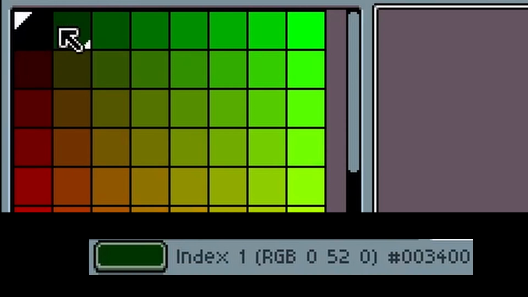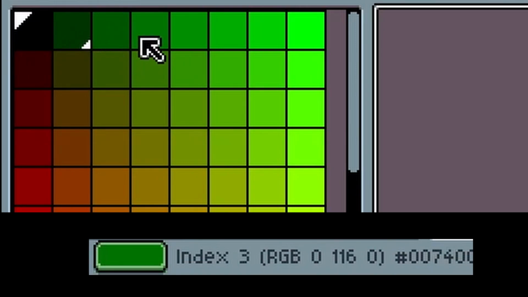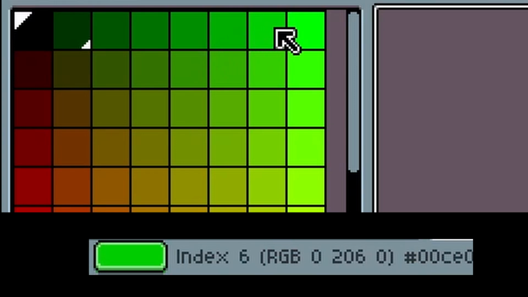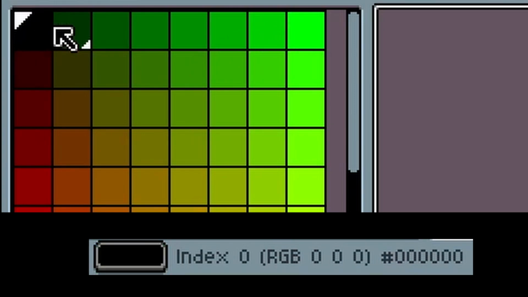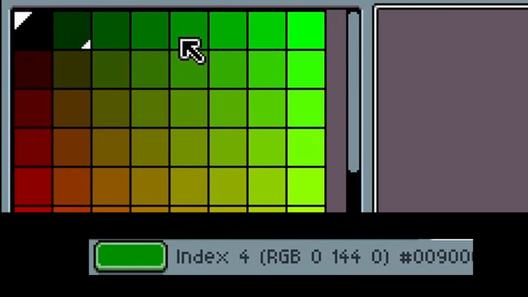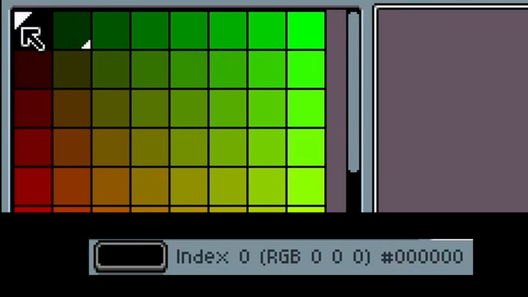However, shortly after I uploaded one of my tutorials on how to create graphics for the Mega Drive, someone emailed me and said that the output of the Mega Drive, the VDP, had been measured, and actually it goes up in these irregular values, so not in steps of 36, but instead it goes from 0 to 52, to 87, to 116, 144, 172, 206, and finally 255.